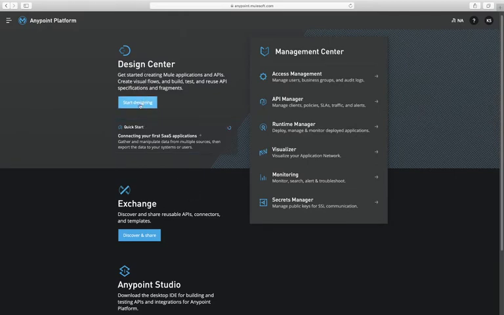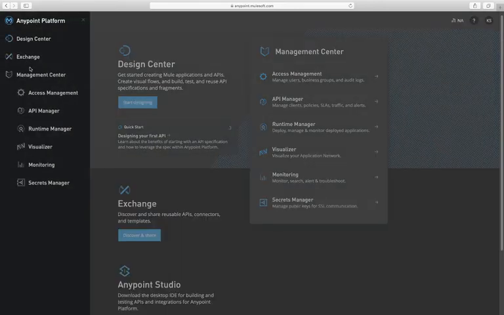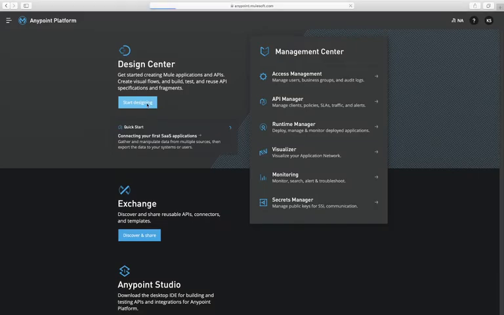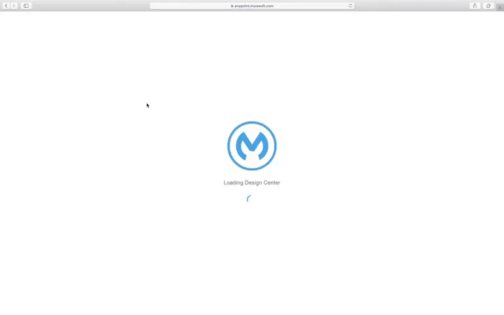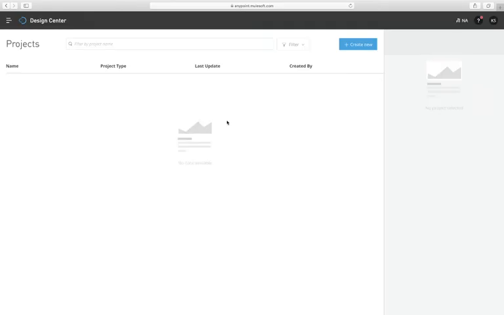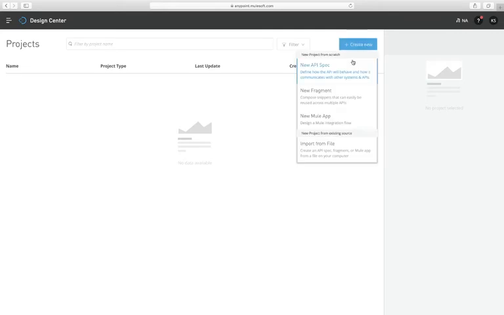So first click on Start Design, or you can see here also all those capabilities of Anypoint platform. Either you can select Design Center here or you can click here. Okay, since I created a new account, nothing is available here. If I want to create YAML or a Mule application, how can we do it? You can see the create new option here. So we have the first option, new API spec.